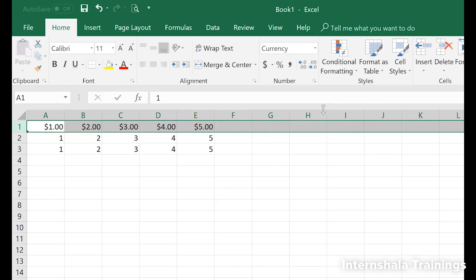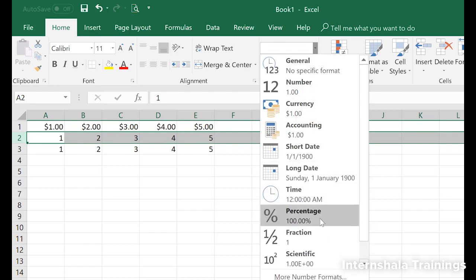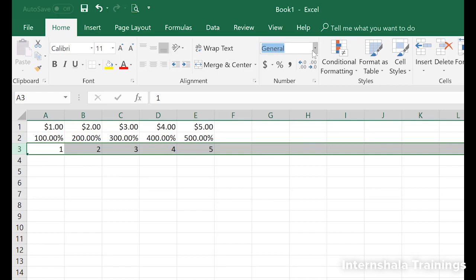Okay, what should the second row be? Let's imagine the next row is supposed to be in percentage form. Again, just highlight the cells or row and then choose percentage as the number format, and all highlighted cells will be standardized. Now for the last row, let's apply the date format and see what happens, even though we have just entered single-digit numbers in our cells.